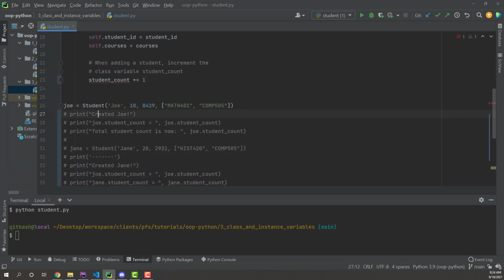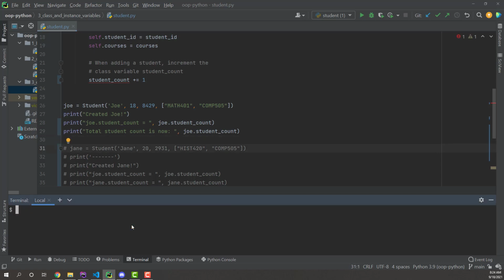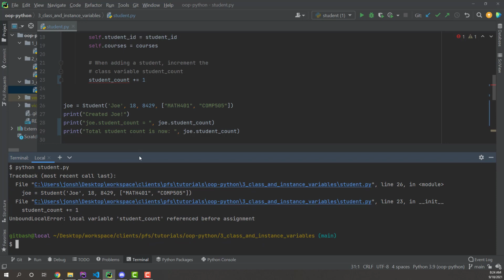It's because I'm not actually printing anything or calling that function, so let's try it again. Here we go. Unbound local error is what it is. All right, so the local variable student count, reference before assignment.